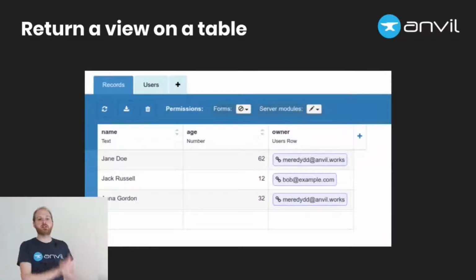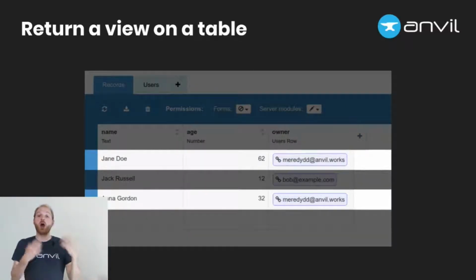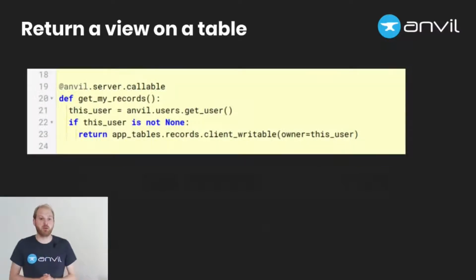So, okay, here's an example database. We've got a table of records, and every record is linked to a user's row for which user owns that record. And we want the client to be able to access only the rows where the owner is the currently logged in user. So what we can do is this. This is the getMyRecords function. It checks whether the user is logged in, and then it returns a client-writable view of the records table, restricted such that the owner column must be equal to this user, the currently logged in user.